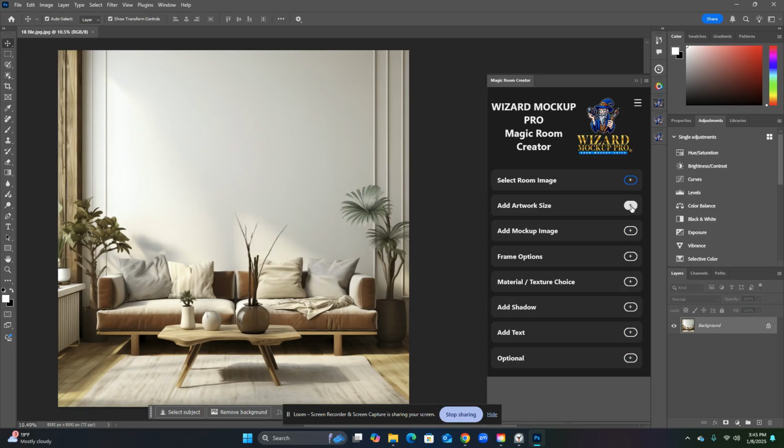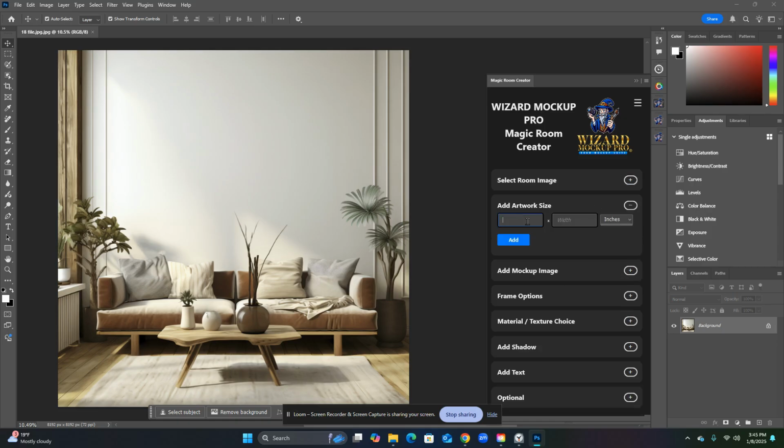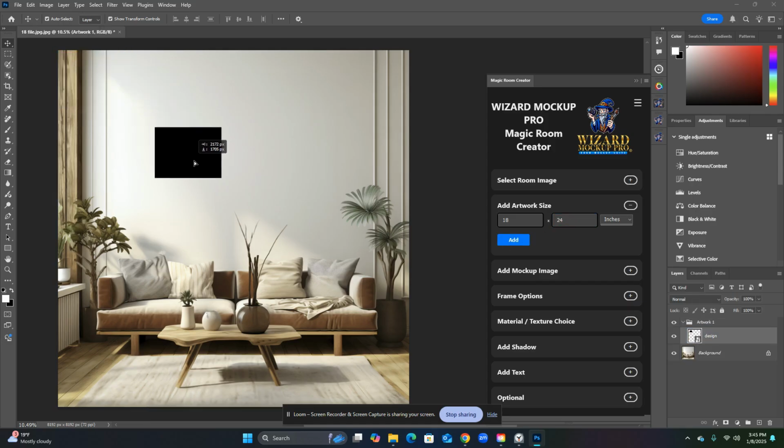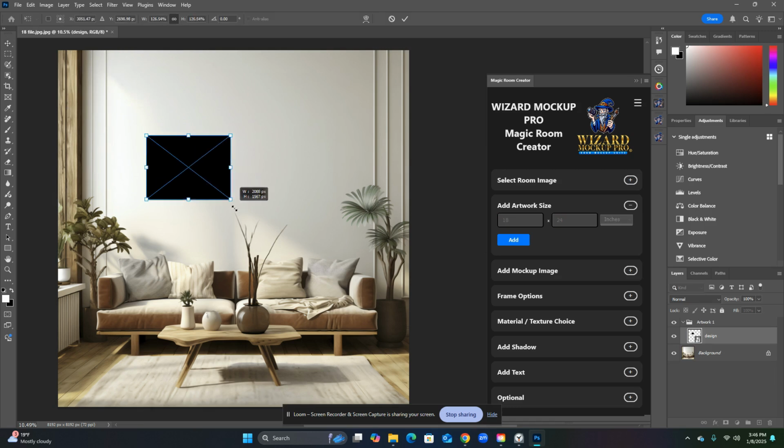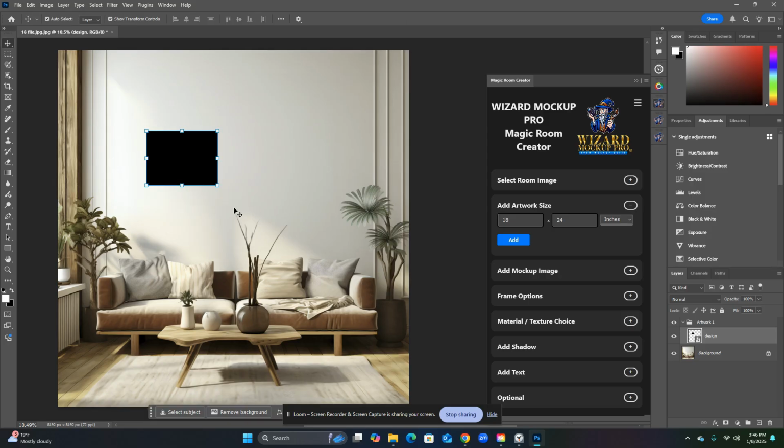So the next option will be to add the artwork size. We'll say we want to add in 18 by 24. Let's go ahead and add that in. We'll place that anywhere. If you do think that the room that you chose may need a little bit bigger or smaller of a canvas size to work with, then you can go ahead and adjust that accordingly. We'll just say for now 18 by 24 looks good there. So we'll keep that right there. Go ahead and select done.